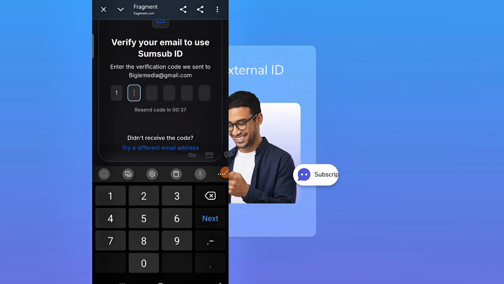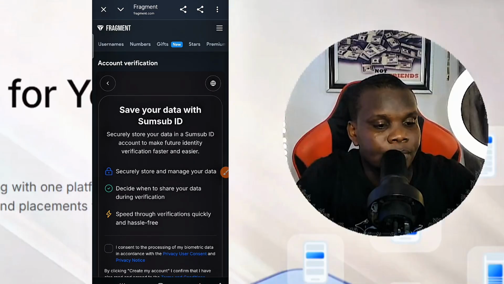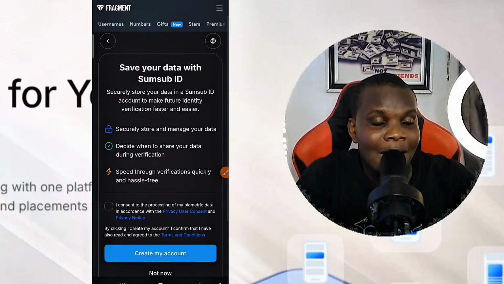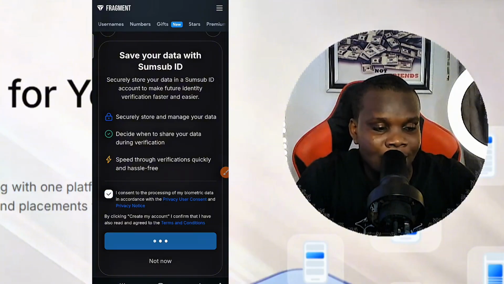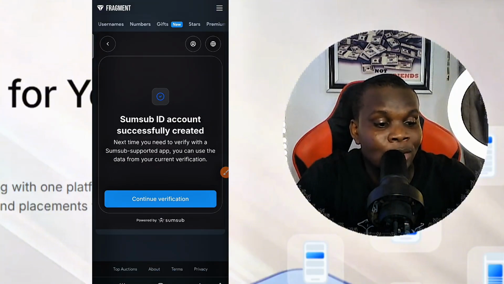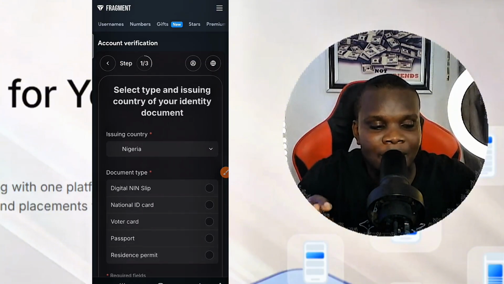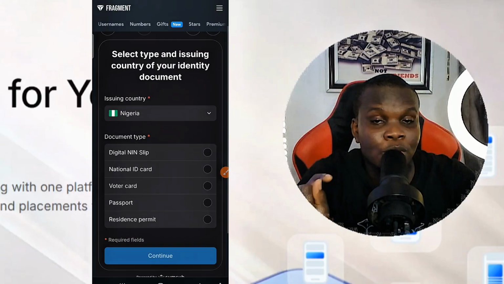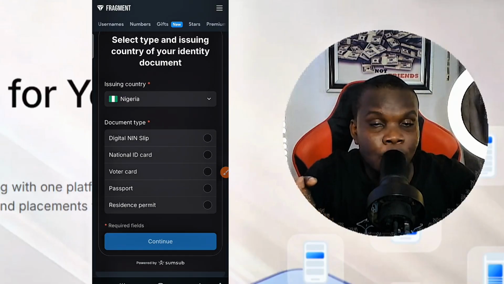Okay, so this has been verified. So we are not done yet. We're going to simply click on the consent and click on start creating account and also do the verification. This verification is also going to simply help you with your advertising on Telegram.